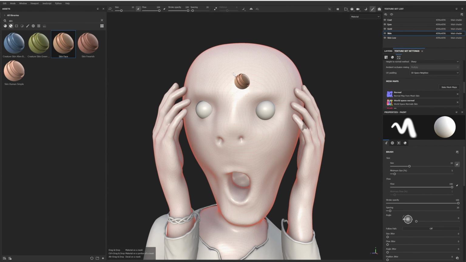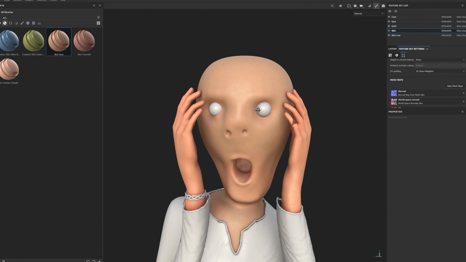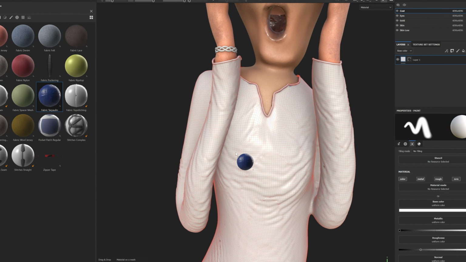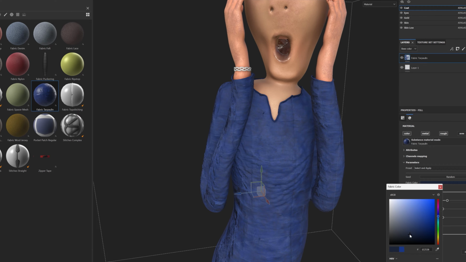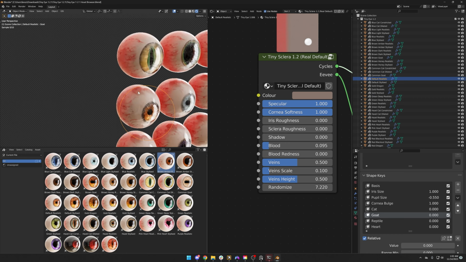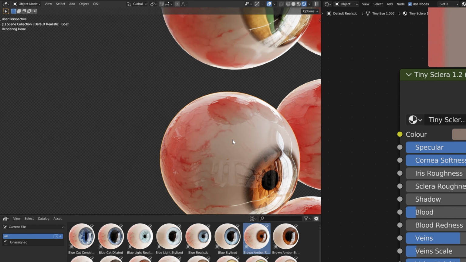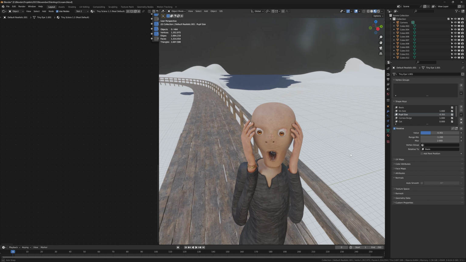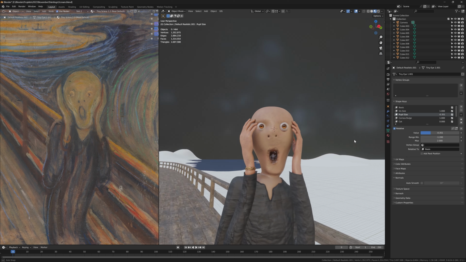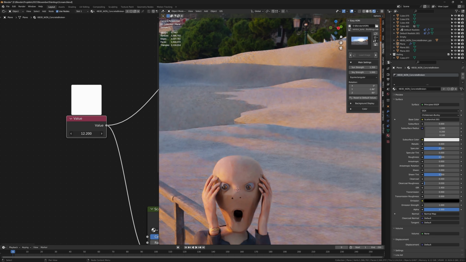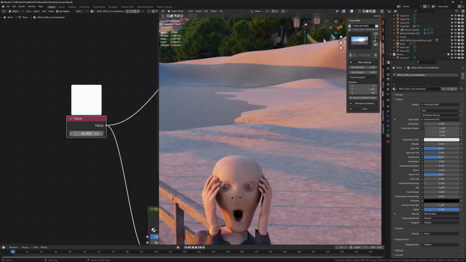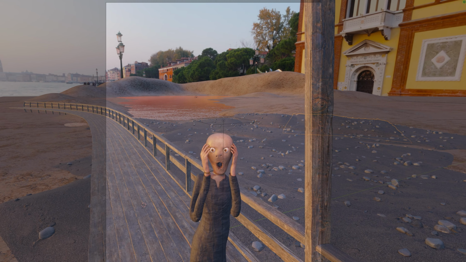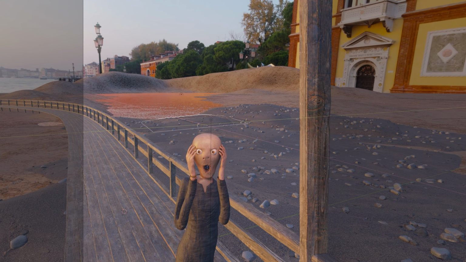Here I gave him a realistic skin material and added some skin imperfections to make it look more realistic. I gave his shirt a fabric material and matched the color to the painting. For the eyes, I used the free Tiny Eyes Assets pack and picked the one that looked most fitting. That looks pretty scary, well, just like the original painting. The material for the landscape in the background is basically just a sand texture. To add a little bit more detail, I placed these scanned ground pieces from Quixel behind the pier.